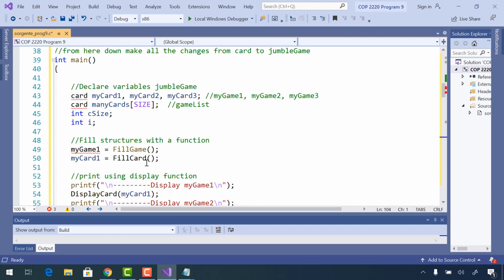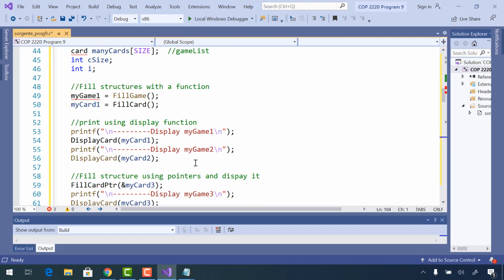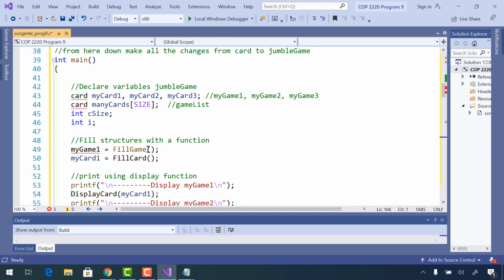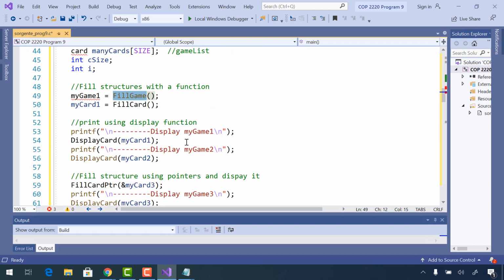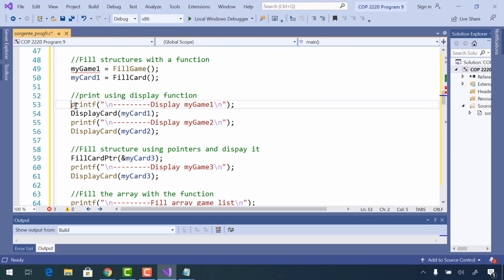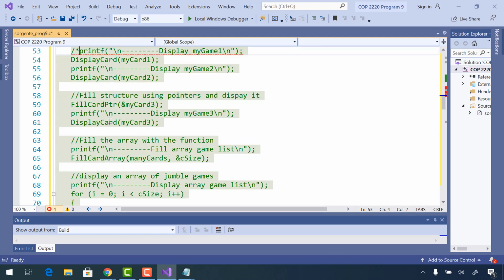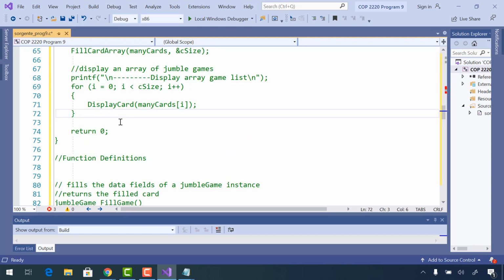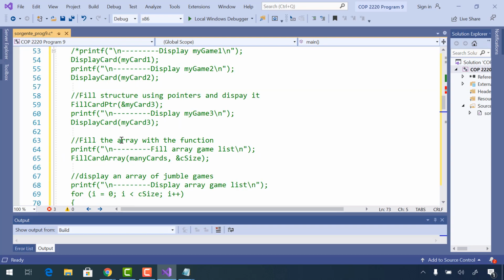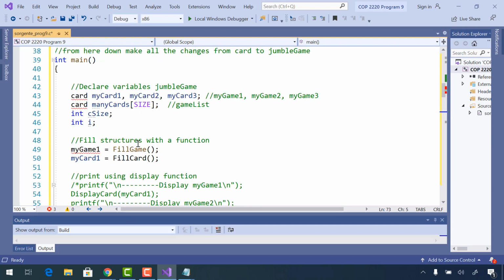Now I just need to go up and do some things with my main function. So the first thing I want to do is realize that the only function I have so far is my fill game function. So I want to comment all this out. And this is good practice for getting code to work. So I'm going to comment all this out because display card doesn't work, and fill card pointer doesn't work, and fill card array doesn't work, and eventually it's not going to be fill card, it's going to be games. But I do have this function called fill game.